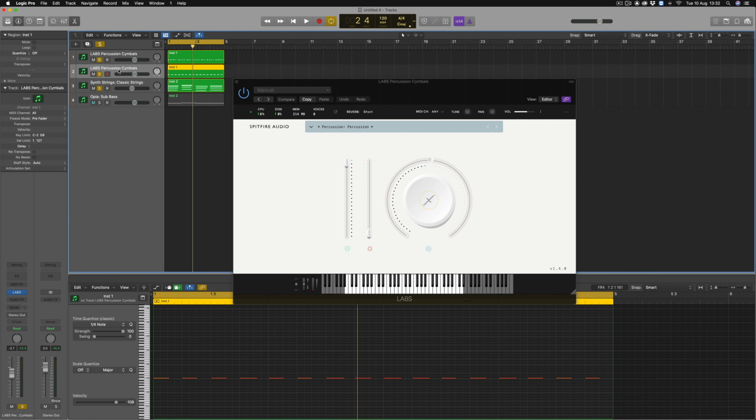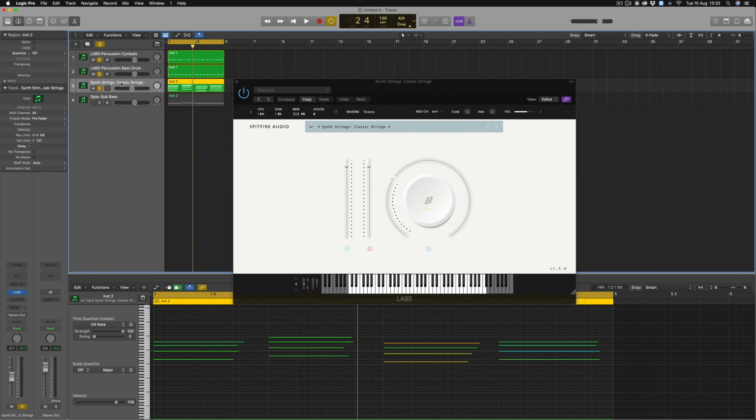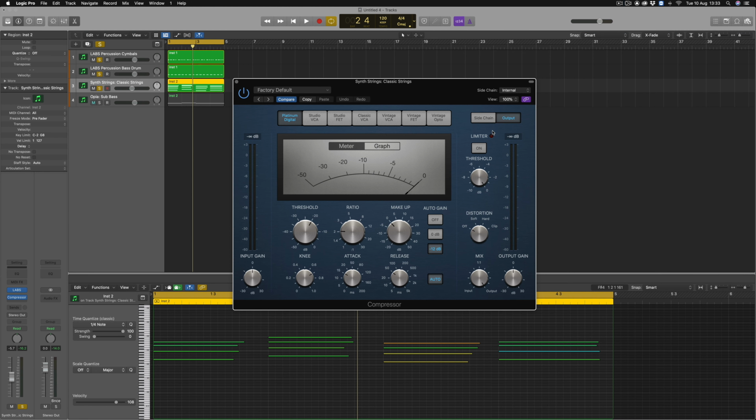Once we've set up the bass drum track, let's rename it so we don't get confused. And then we'll head over to the synth strings track here, where we can load up the compressor. Now that we've loaded up the compressor, the first thing we need to do is switch to sidechain mode. From the sidechain menu here, we'll then select the track that we want to affect the compressor.